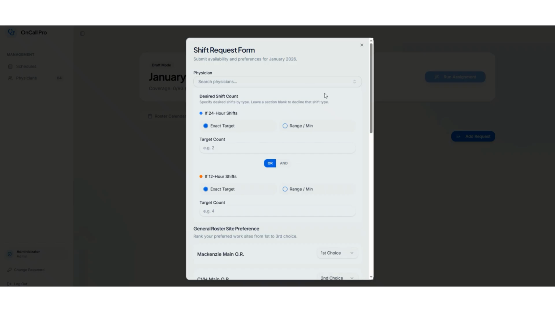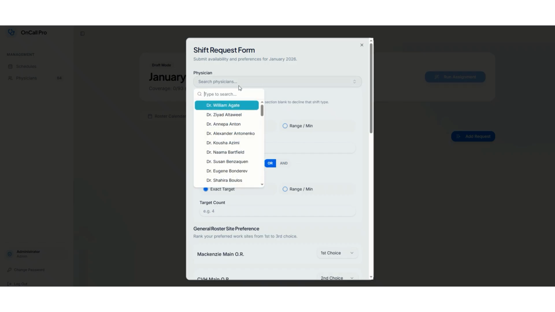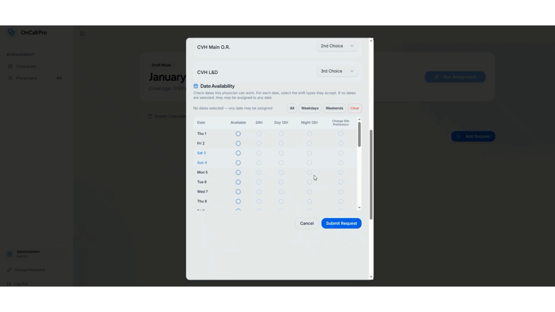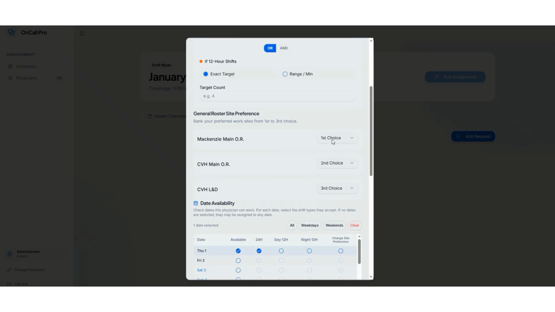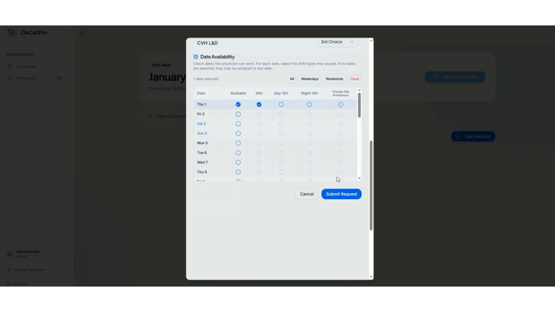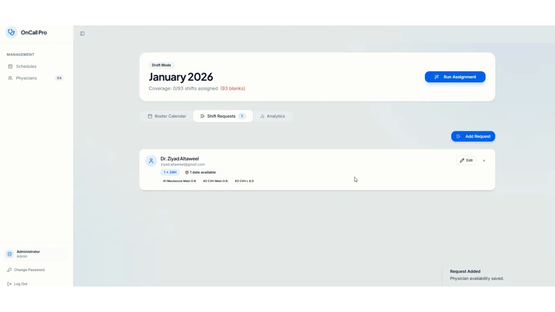a shift request form appears, and we can choose a physician and add shift requests for that doctor if we wish. When we're done, we would submit the form. Let's just put one in for now. And now you'll see the doctor's name comes up on a card showing that he made a request for one 24-hour shift, which is what we entered. This is what I used to create the test month of May 2026.